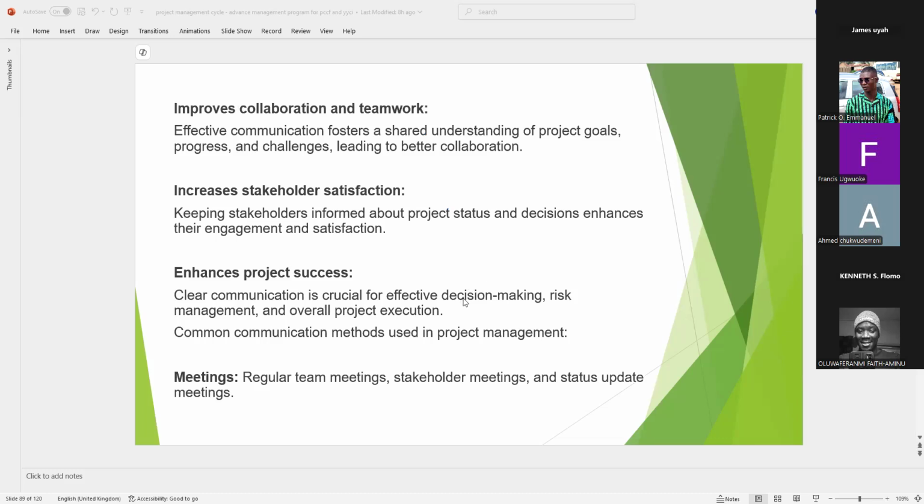It also improves collaboration and teamwork. Effective communication fosters a shared understanding of project goals, progress, and challenges, leading to better collaboration. It also increases stakeholders' satisfaction. Keeping stakeholders informed about project status and decisions enhances their engagement and satisfaction, so that they're not just watching or being quiet, but they're engaging while the communication is being managed properly.